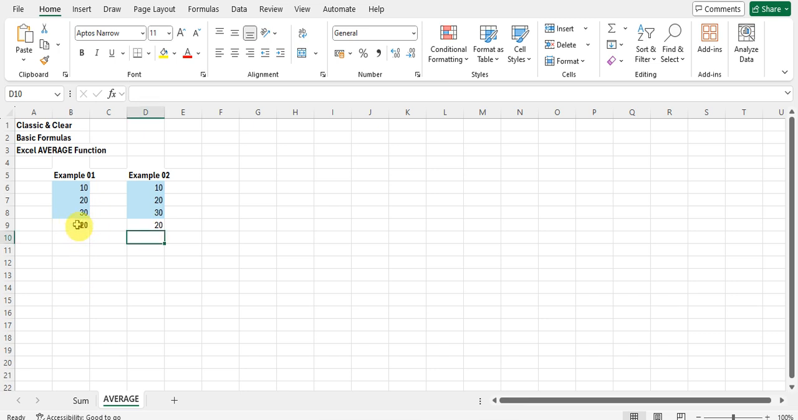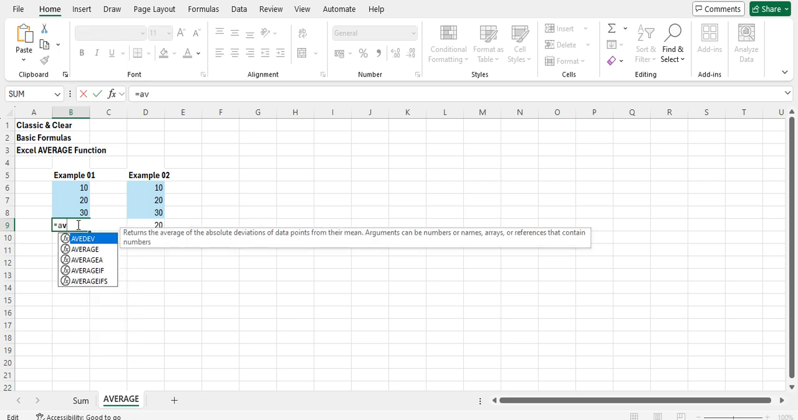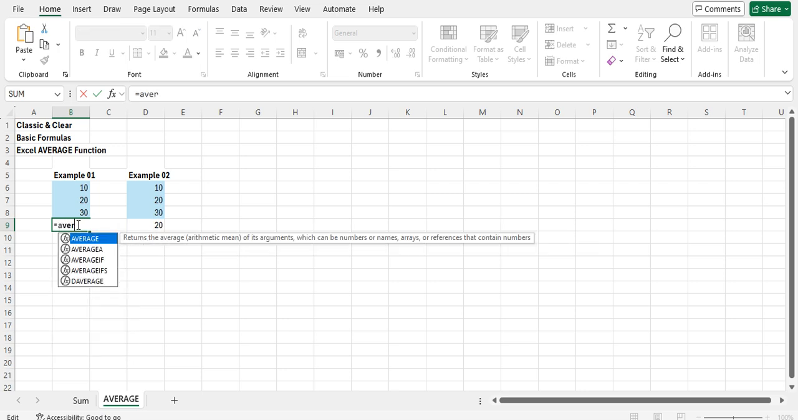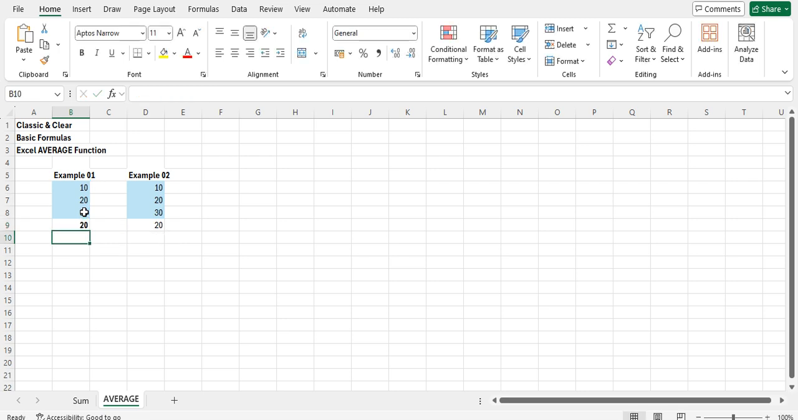For example 1, we will type equal. I already typed it, so I will delete this one and show you: equal AVERAGE. So average and open bracket. Simply drag these three cells, close the bracket and enter.